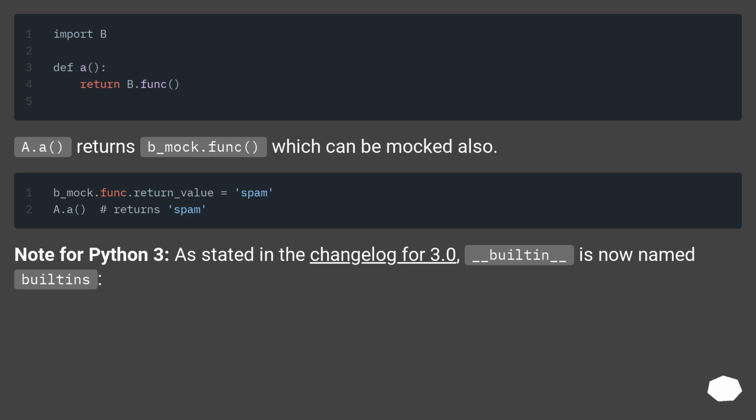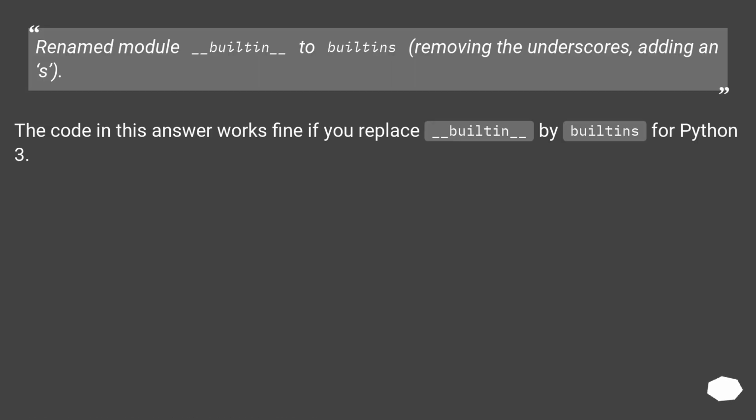Note for Python 3, as stated in the changelog for 3.0, __builtin__ is now named builtins. Renamed module __builtin__ to builtins, removing the underscores, adding an s. The code in this answer works fine if you replace __builtin__ by builtins for Python 3.